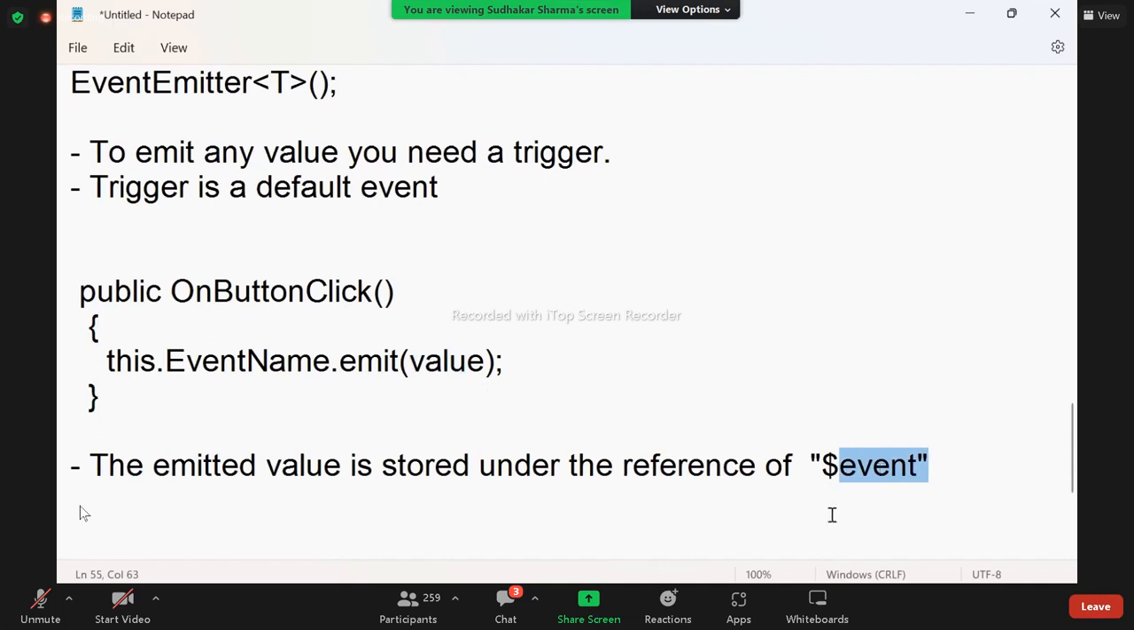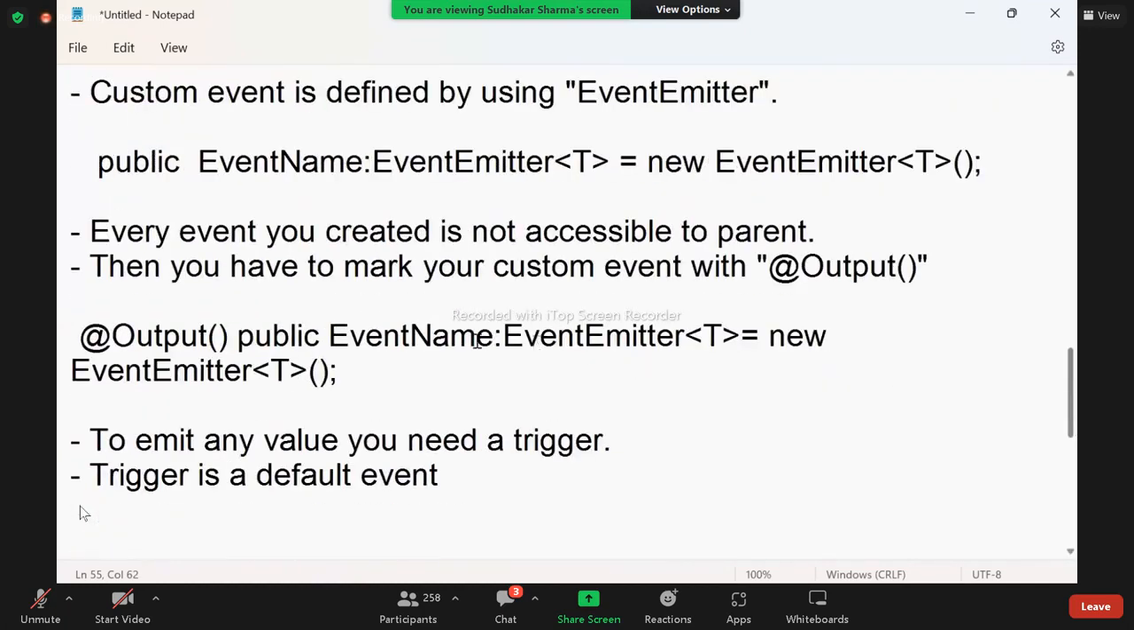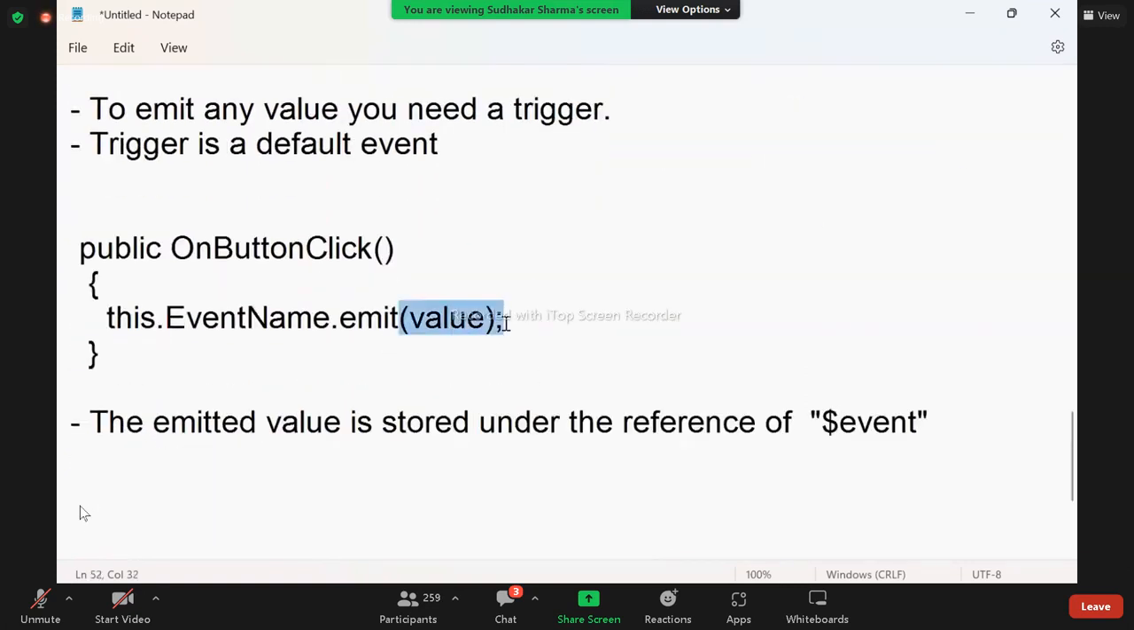Now tell me, what is the type of this $event? Previously, in general events, its type is object. But now it depends on what your event type is. Understood? If your event is emitting a string, then $event is a string. If it is emitting an object, then this is an object. So whatever value you emit, it is stored inside this $event. You have to access it through that event. Let's see the process now.